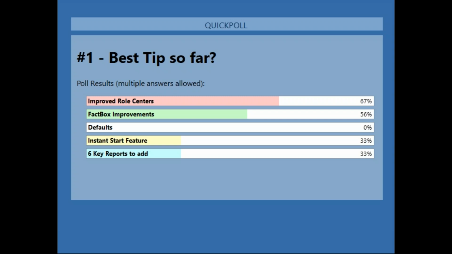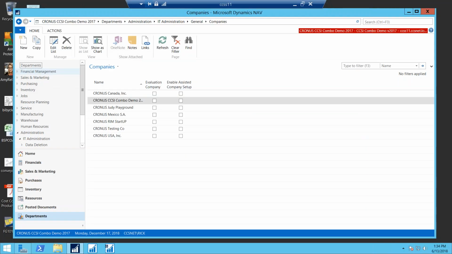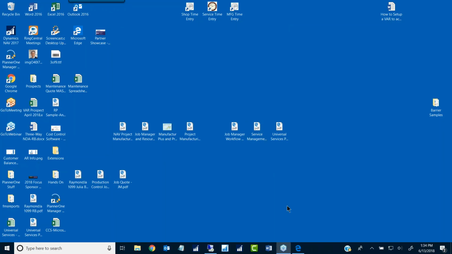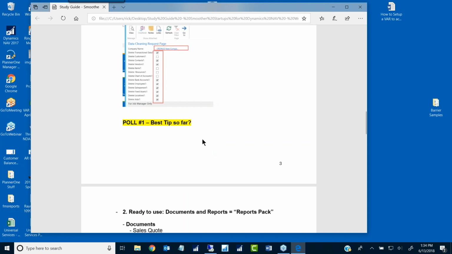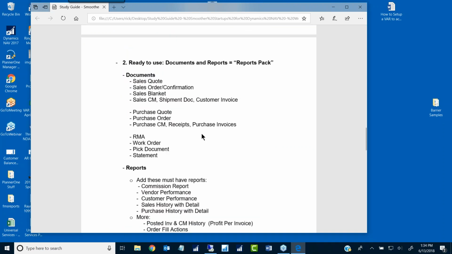The instant start, that's what I just showed you with the ability to copy and then clear out some of that data. And then some of the key reports that we've added. A lot of people like that as well. So thank you very much for voting and letting us know what everybody likes so far. Okay, so let's go back to our little study guide here and see what's next. So we did a little tip on that. All right, so I want to move to number 2.